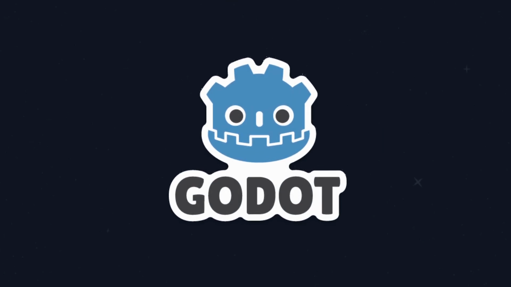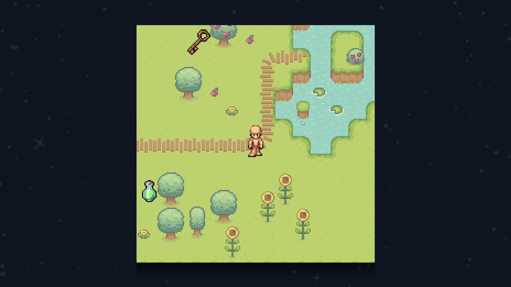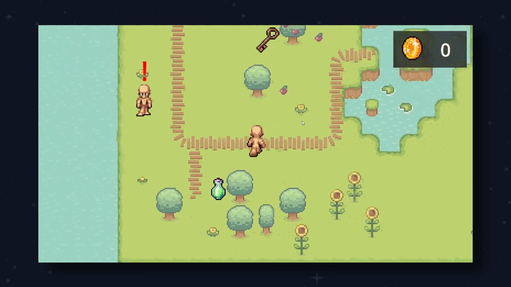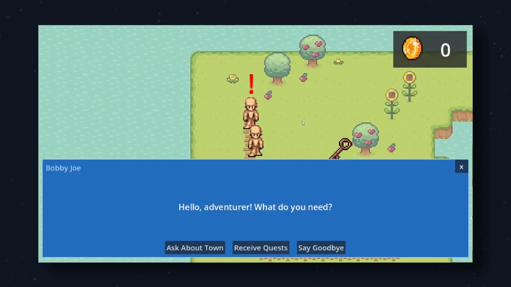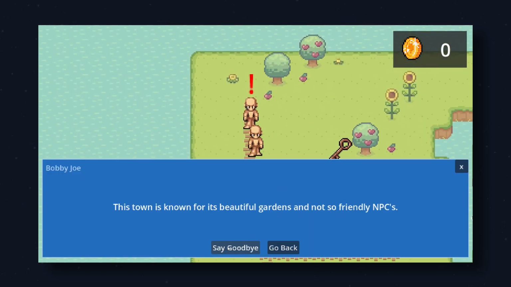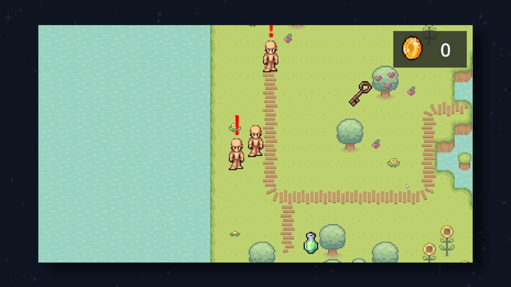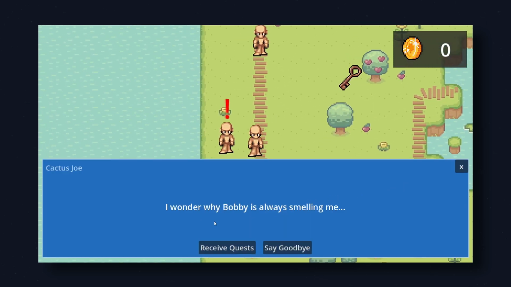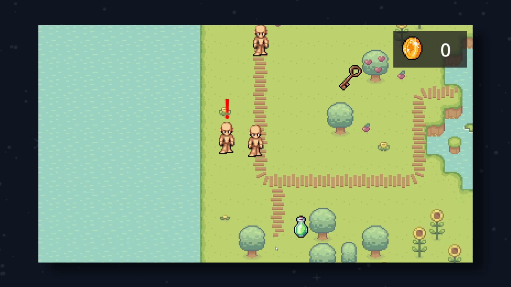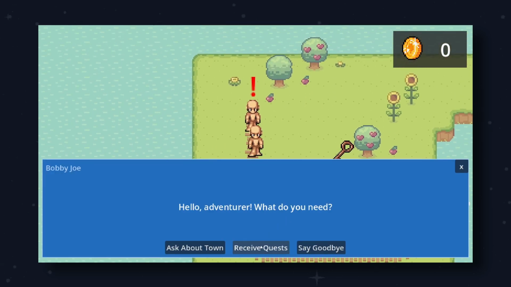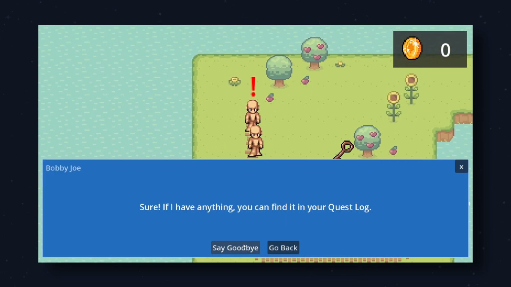Hello everyone, and welcome to our brand new series where we will make a Quest and Dialog system in Godot 4 and GDScript. In this series, we will create a system where we will be able to interact with multiple NPCs in our world. When interacting with these NPCs, our player will be presented with a dialog box.